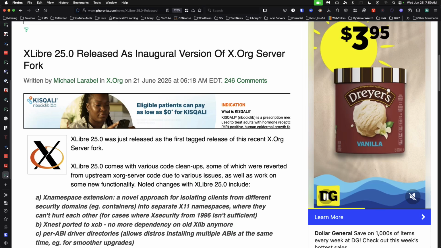XLibre 25.0 released as inaugural X.org server fork. XLibre 25 comes with various code cleanups as well as work on some new functionality. These are early days for XLibre, but considering it is based on decades of work that has been put into Xorg, it should be relatively stable in the first few releases. More details can be found in the article.